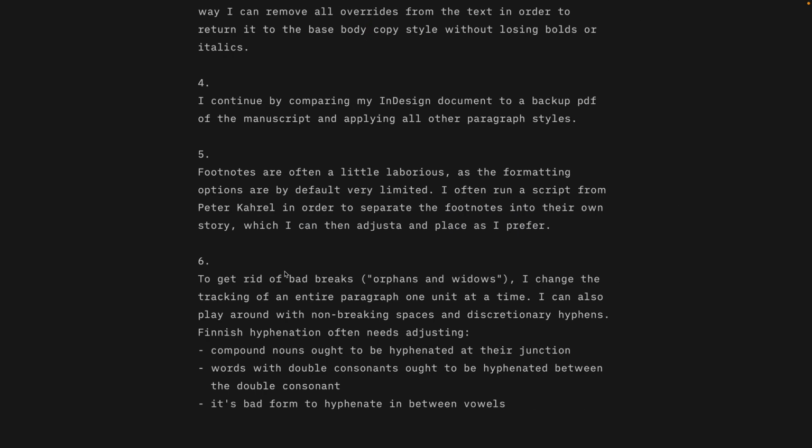Finnish hyphenation. InDesign has the Finnish dictionary there, but in order to hyphenate things in the best possible way in Finnish, there are a couple of things that it doesn't know how to do. Finnish has lots of compound nouns, and compound nouns we want to hyphenate at their junction. Like this is a keinutuoli, rocking chair, spelled in one word, but it should be hyphenated between rocking and chair.